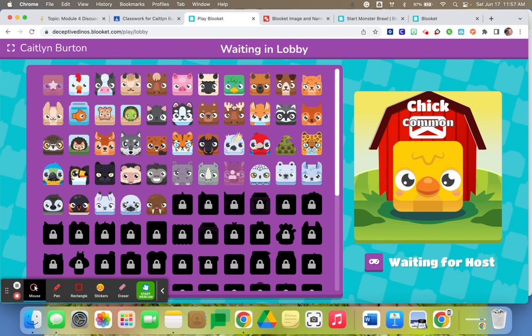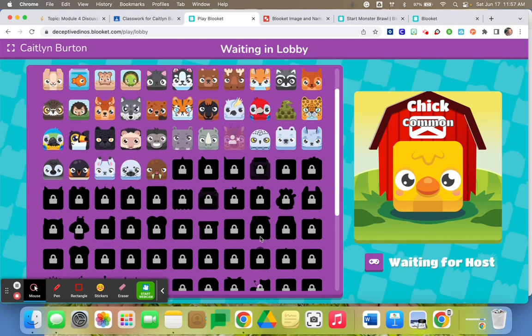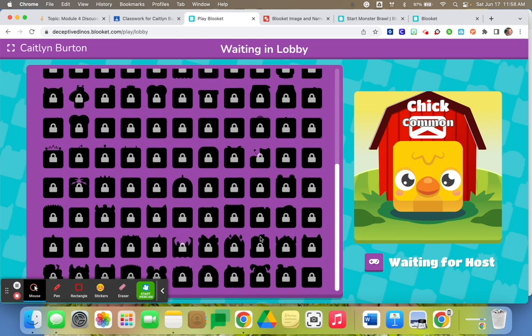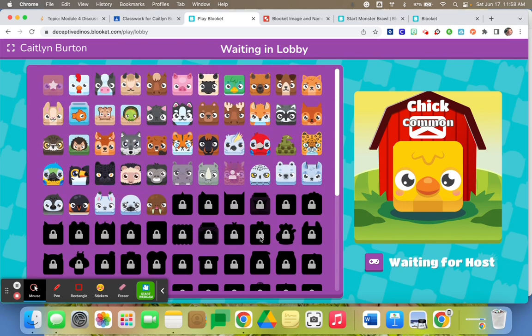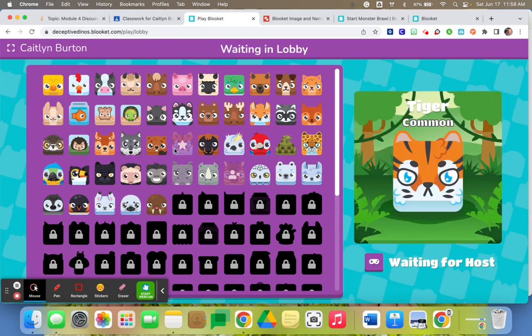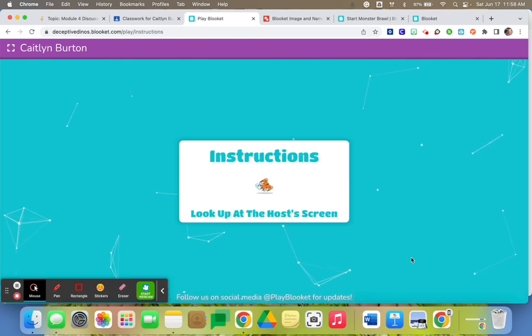They'll get the option while they're in the lobby to pick their book. They can pick whichever one they want. These are all locked because I haven't achieved enough coins or points to buy them, but that's an incentive for kids to keep playing Blooket. So I'm just going to pick one. We'll pick the tiger. And again, it's waiting for the host. Now, when everyone is in, the host will start the game.